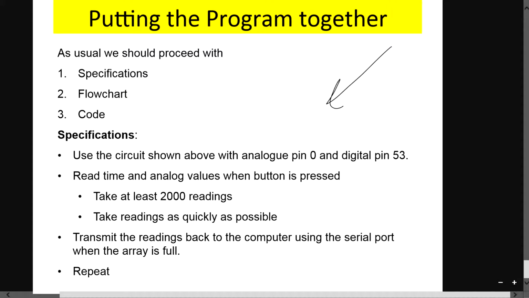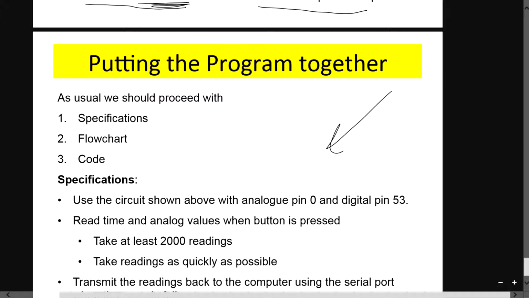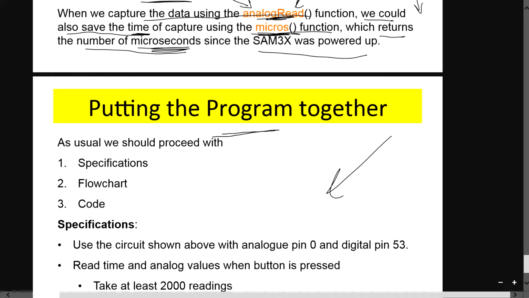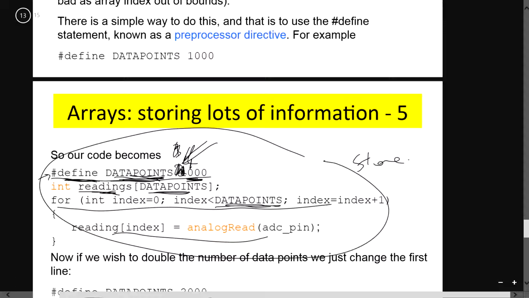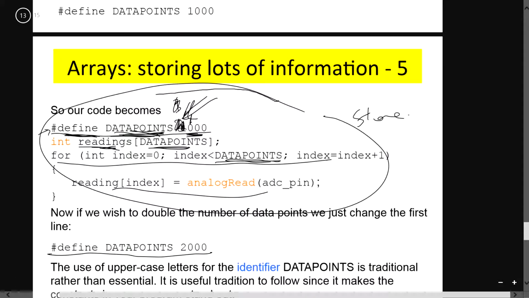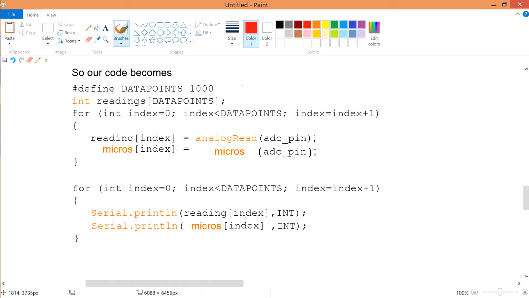So this is the final thing. You're going to put your program all together. The program that you're going to put is to put this one over here. Maybe I should print screen. So if I were to put it in full, this is how the code will look like. First you define your data points. You say that you want to take in 1000 data. And then after that you initialize your reading with the data points that you want.